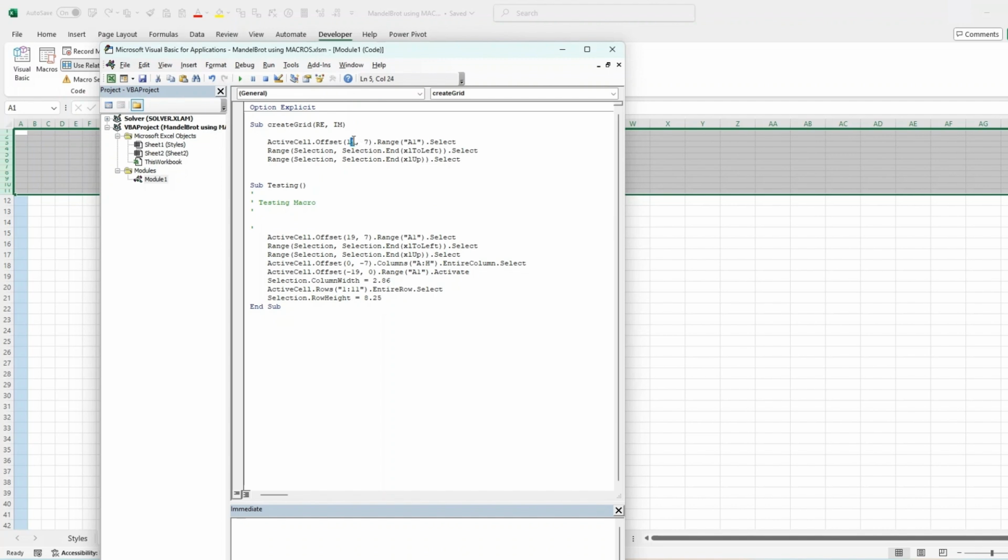So instead of these numbers, the cell offset function is first asking how far down should I be going. This corresponds to the imaginary value, and then how far right, which corresponds to the real value. And this is not something that we need in here. So it's selecting that cell in the correct place, and then it's jumping to the left and up by selecting the entire area. So now we have all the grid area selected.